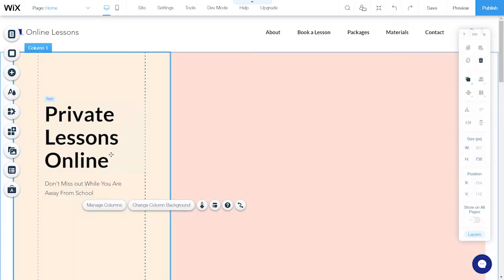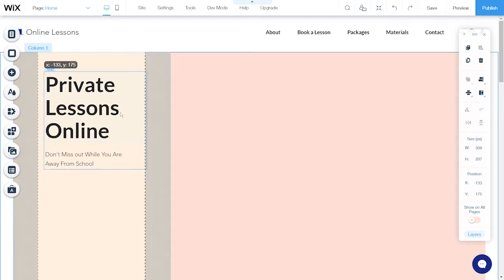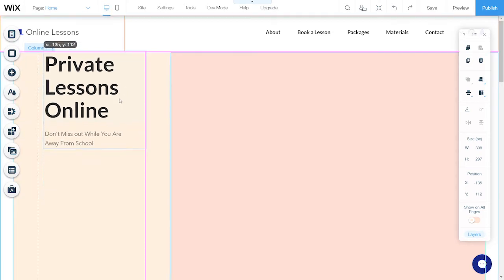Now, go to here. Select this text. Hold your Shift key on your keyboard. Then click another text below it. Release the Shift key. Click this text and hold it. Then drag this out and release your mouse button.